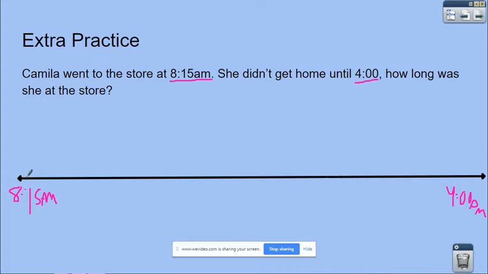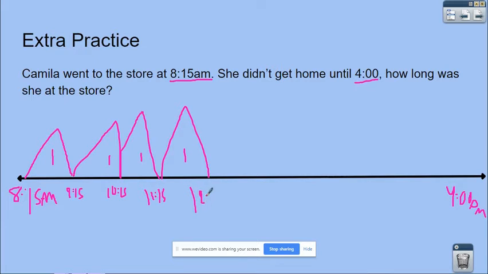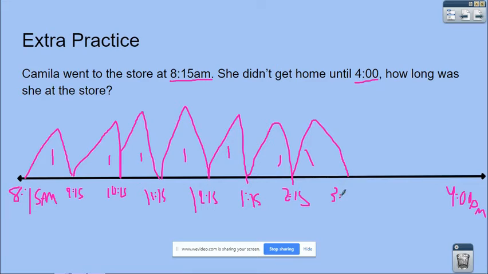All right, so we want to go from 8:15 a.m. to 4 p.m. I'm going to start with hours because those are the biggest. 8:15 plus an hour brings me to 9:15. 10:15. 11:15. 12:15. 1:15. 2:15. 3:15.